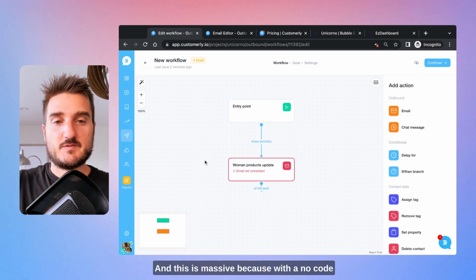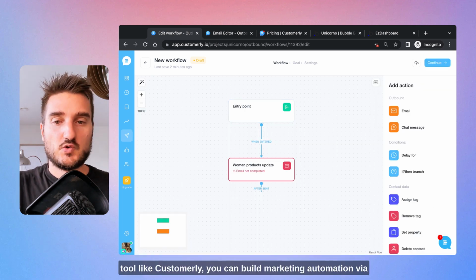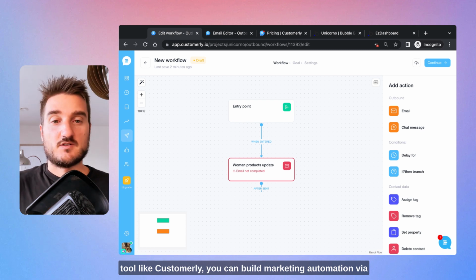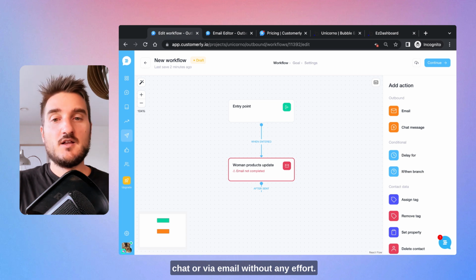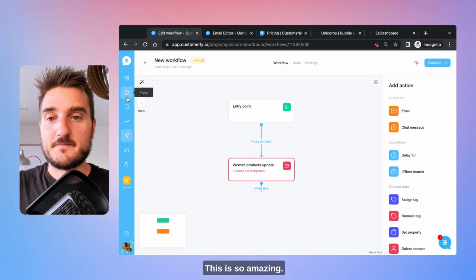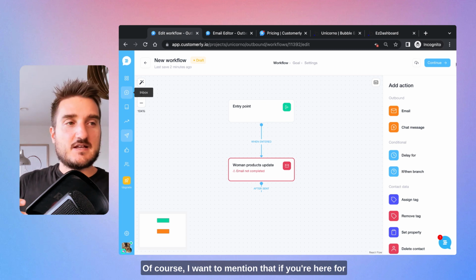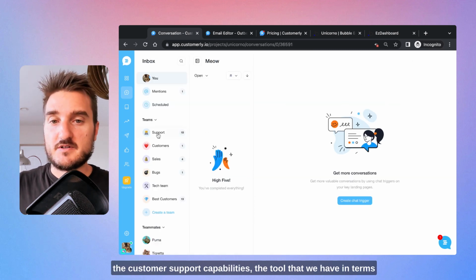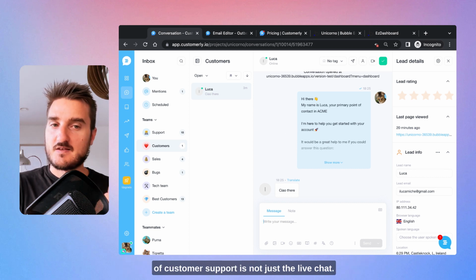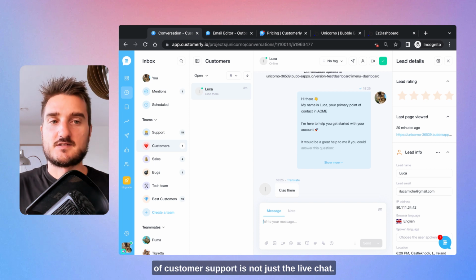And this is massive because with a no-code tool like Customerly, you can build marketing automation via chat or via email without any effort. This is so amazing. Of course, I want to mention that if you're here for the customer support capabilities, the tool that we have in terms of customer support is not just the live chat.